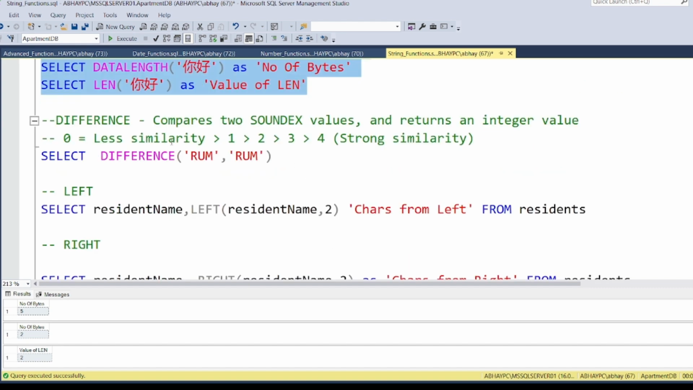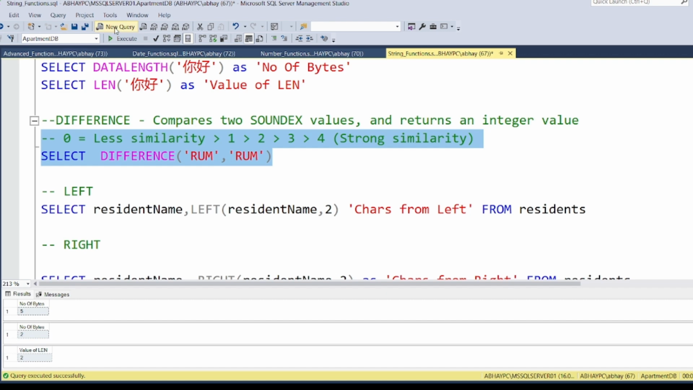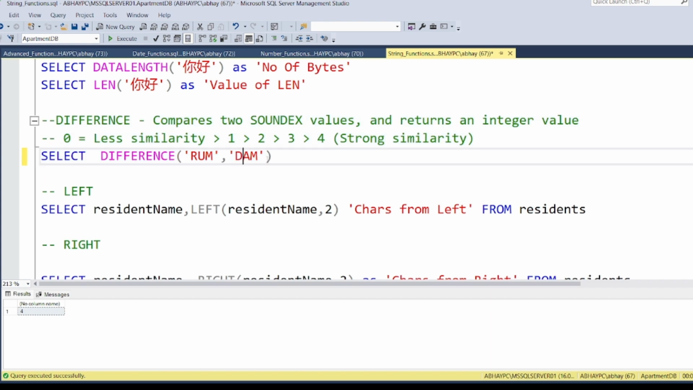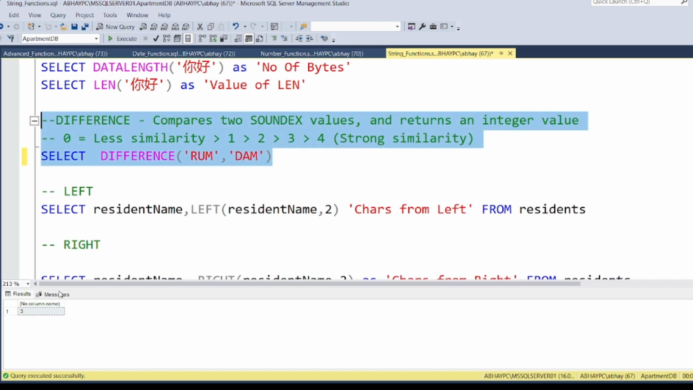Soundex difference basically gives you the more approximate matching word. This is going to be very useful in your practical examples. I'm going to compare rum and rum, and it should give you the answer as 4, because 4 means it is a strong similarity. But if I give rum with ram, let us see what answer I'm getting. I'm getting 4 again. But if I say, let's say, dam, let's see what answer it gives. It gives 3. That is, it is less approximate.